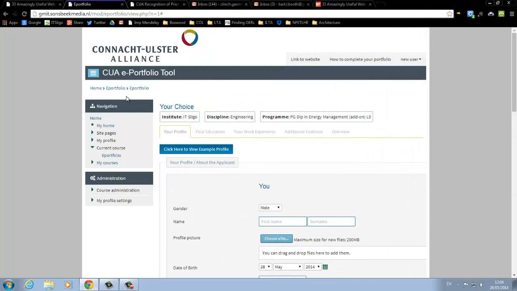So having gone through the registration process, we are now into the tool itself. This is where you will upload files and input the information that are required for any assessor to look at your RPL application. You'll notice here your choice. This is going to highlight the selection that you've already made, the institute, the discipline and the program, as you saw me do earlier on. Now below that are 5 tabs: your profile, your education, your work experience, additional evidence, and then an overview.